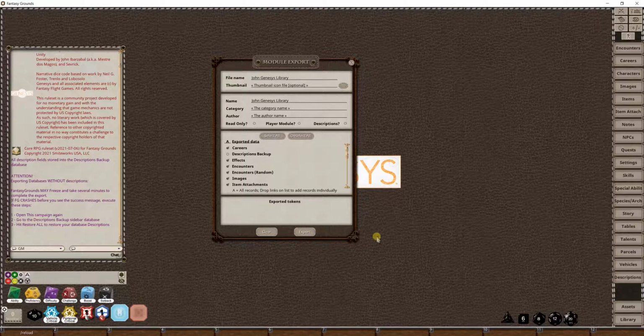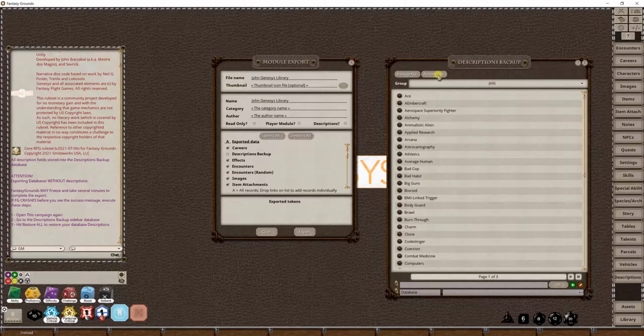But if for some reason, while it is generating the module, it crashes before you see a message saying the module was exported, follow the instructions here. So basically what I'm telling is you're going to just reopen your campaign, and before you do anything, you will go to descriptions and hit restore, okay? Because if the crash happened while the descriptions were removed temporarily, they won't be in the database. So if you click restore, you are safe, okay? So yeah, this is just to be careful.